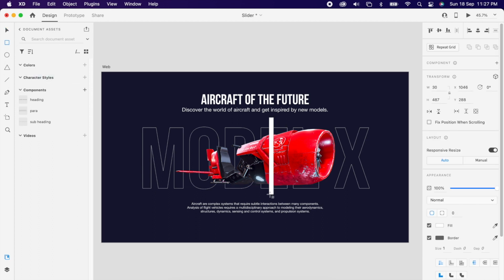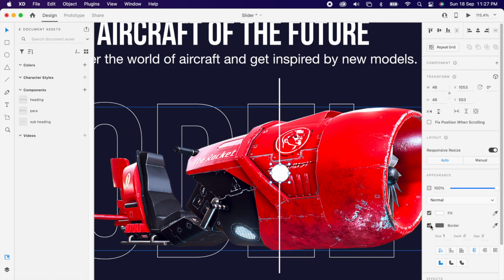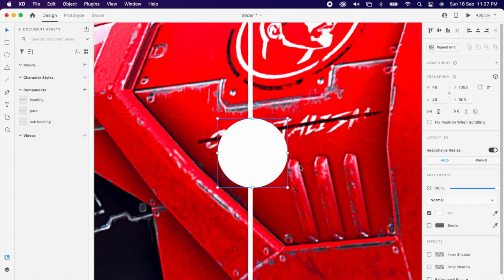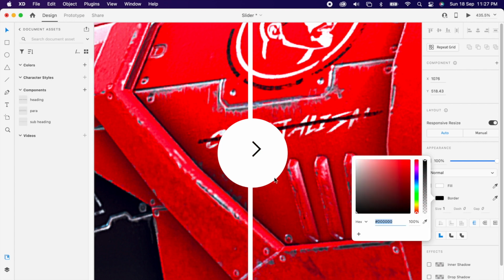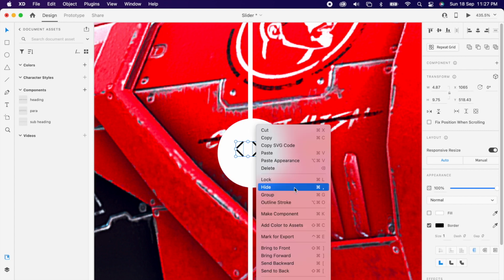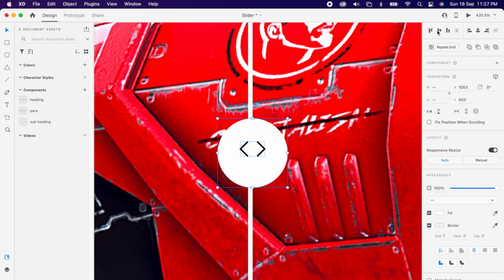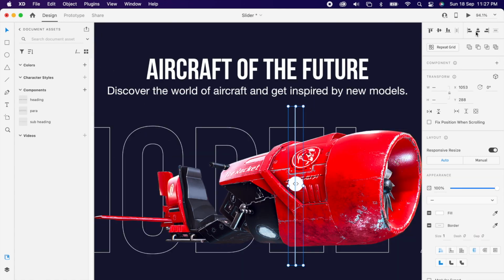Then add in a rectangle and align to the image. Then add on circle as well. Then use your pen tool to create two arrow marks. And align like this. And group together and align like this and make it center of the line.